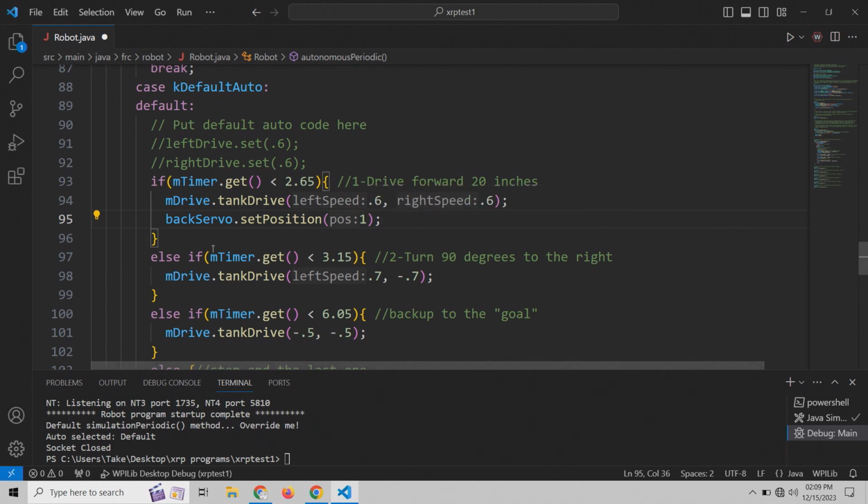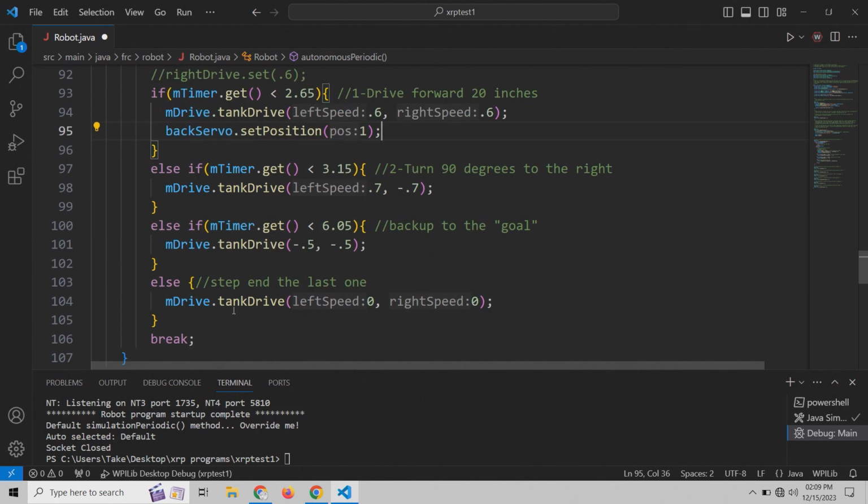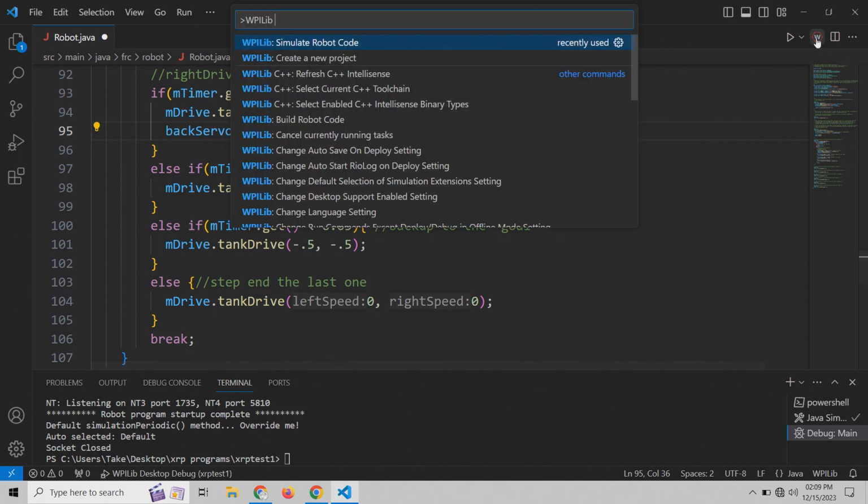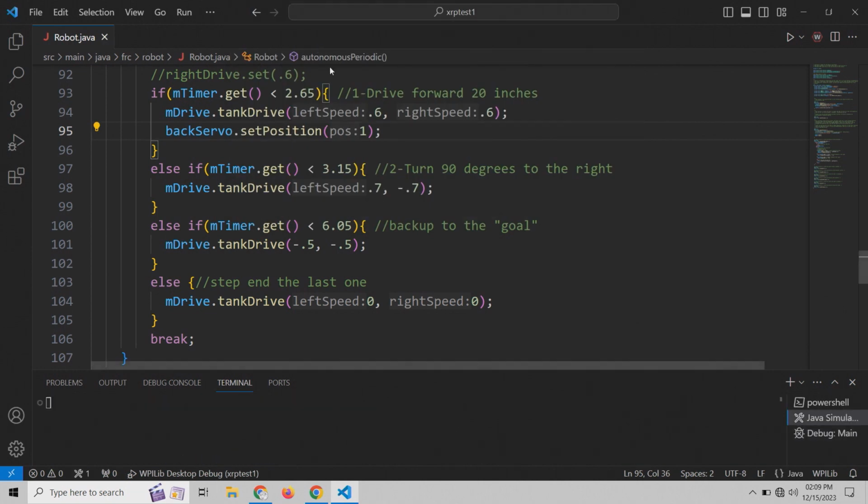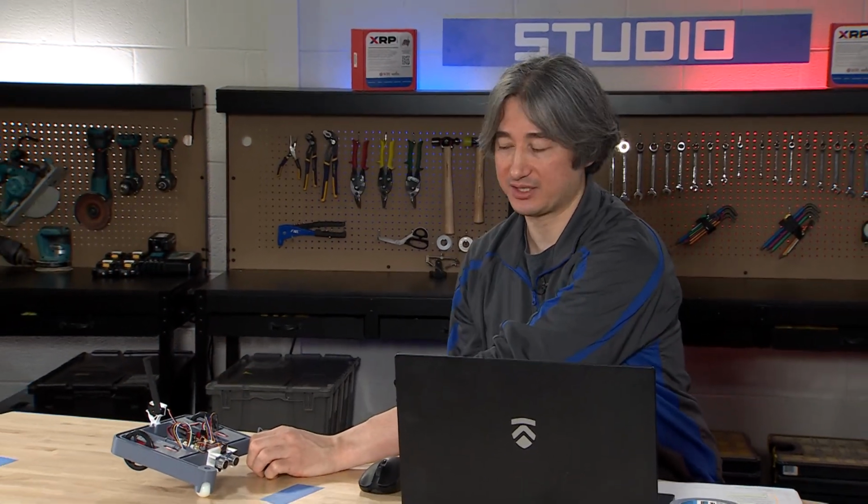Okay, so in this first step, it's going to set the servo into a position. Then the servo is smart enough to hold its position, so we don't have to do anything in any of the other steps. It just holds that position. So let's try it. We are going to simulate robot code. In this case, I'm going to bring the robot over closer to me and hold it up in the air because I don't need to watch it drive. I'm just going to watch what the servo does and then make some adjustments from there.